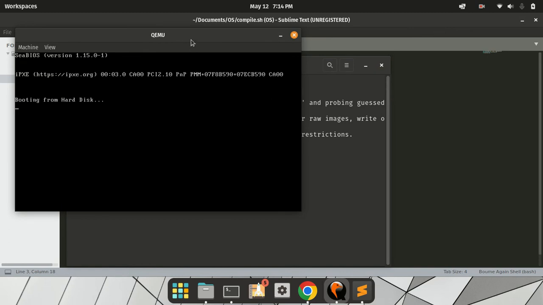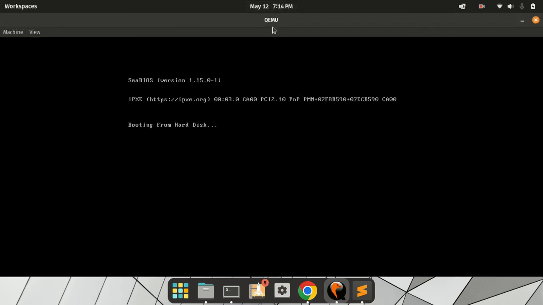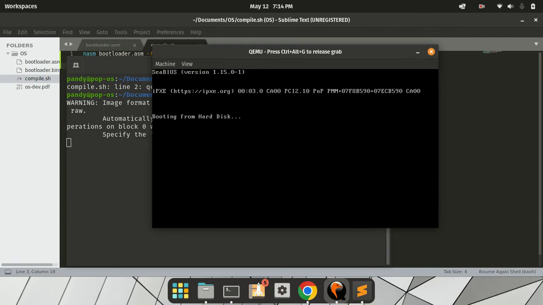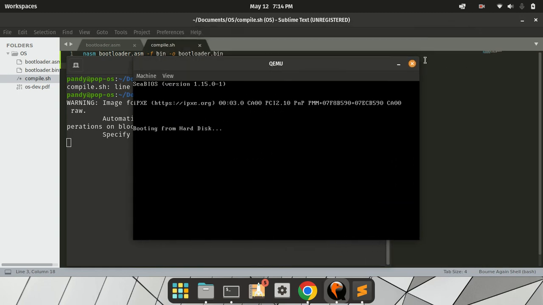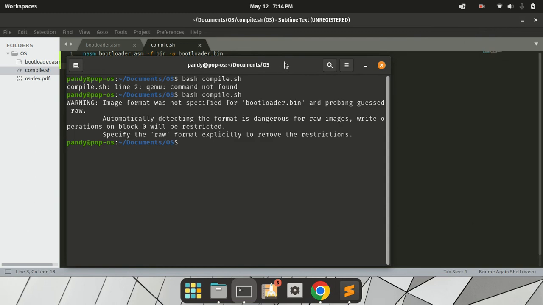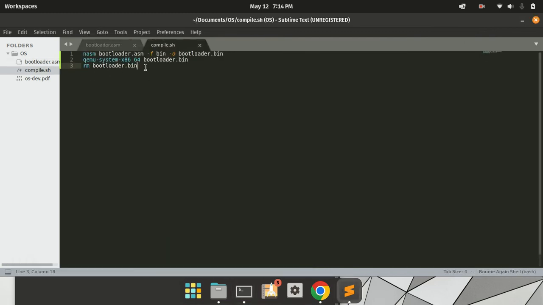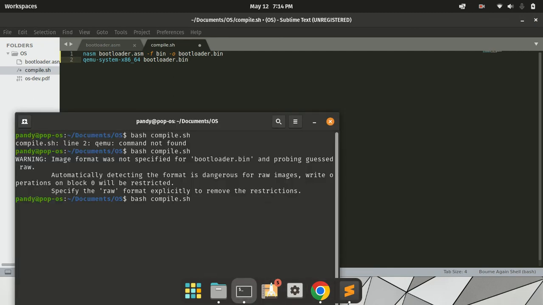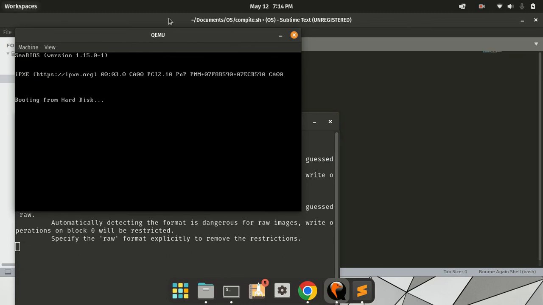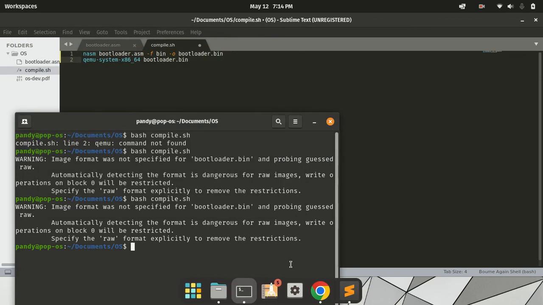Boom. If it says booting from hard disk, that means everything is working. So yeah, just gonna close that. As you can see, it removes bootloader.bin, which is way easier. But if we don't remove bootloader.bin, we can actually see what it's like in a binary format. Just gonna go up there again and compile it again. Okay, great. Now we have the binary.